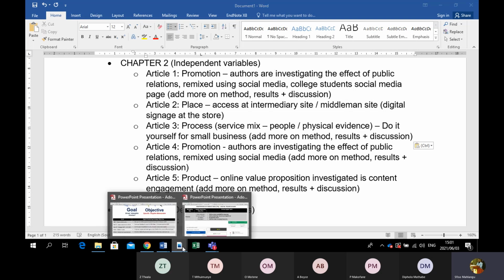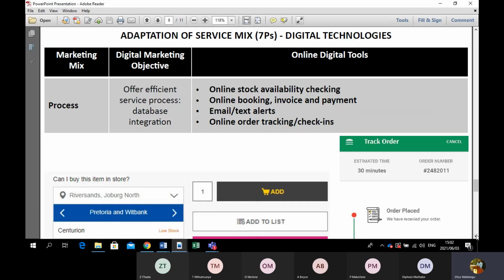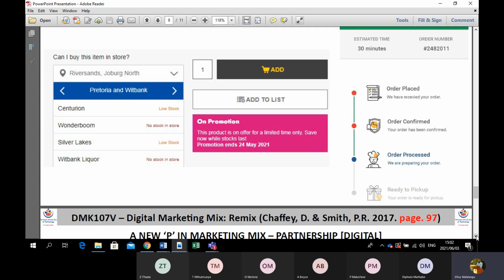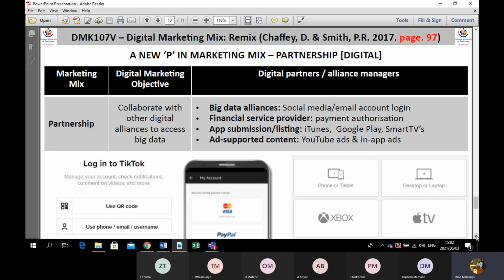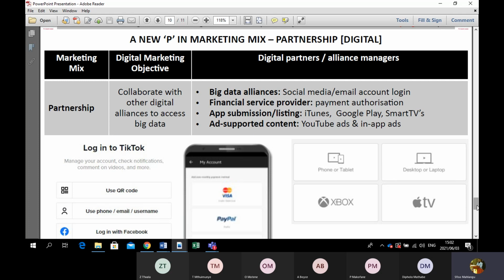There is one last aspect that we did not discuss here, but no article identified that. And that is partnership, which is a new marketing mix element. So in terms of partnership that we have here, it's recommended in digital marketing that you partner with other customers and other alliances, other organizations. You cannot succeed on your own here. Collaborate to access big data. The idea is that you access the big data. Customers have already provided this information to other platforms. You just want to use that information.